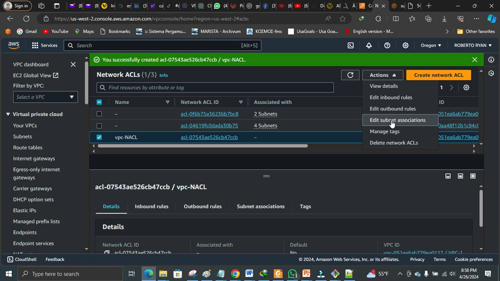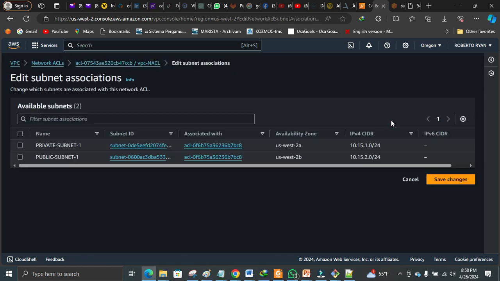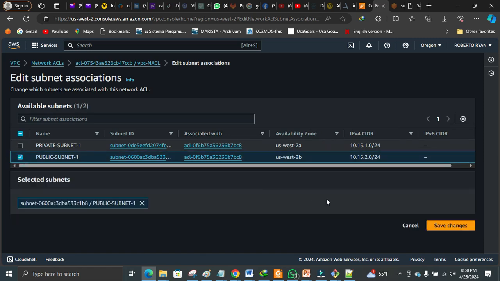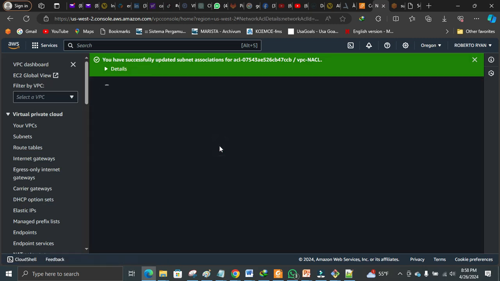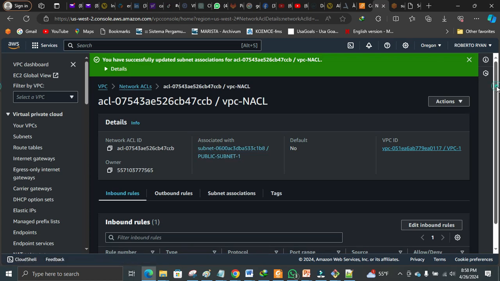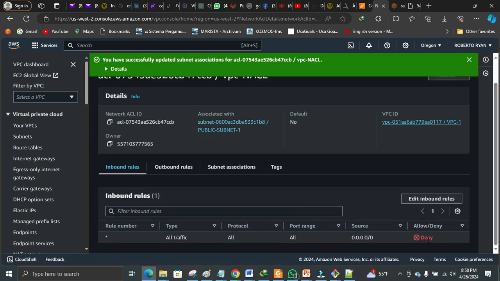Okay, edit subnet associations. Now here we are going to put it around our public subnet, and we are going to save. Now let us look at this NACL and see what is happening here. You see that the NACL has everything denied. All traffic is being denied. That means at this particular moment, nobody should have access to our website. Nobody, whosoever. The access is denied for everybody.